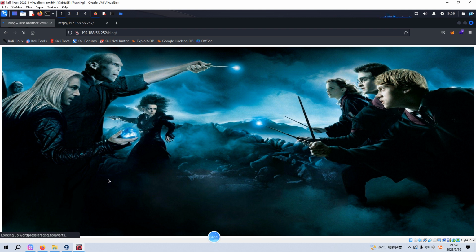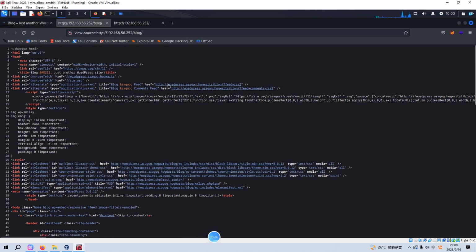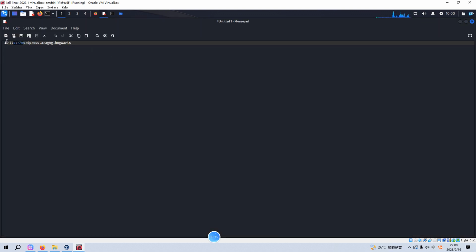Yeah, from the status of the browser, as you can see, the browser is trying to look up the host name wordpress.aragog.hogwarts. So I think we need to put this host name into the hosts file. And then, as you can see, the page is not loaded or rendered properly. So we can check the source code. And from here, we can know the host name is this one. We can make a copy because it's a bit long. And we can remove the prefix. And then we can make a copy of this host name.